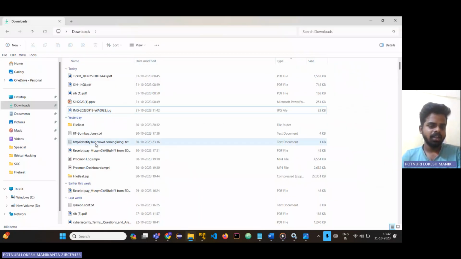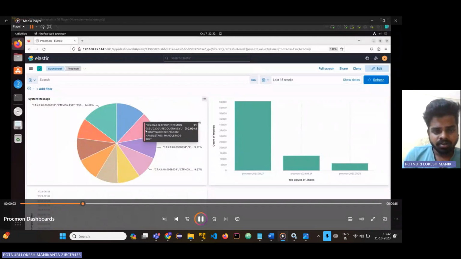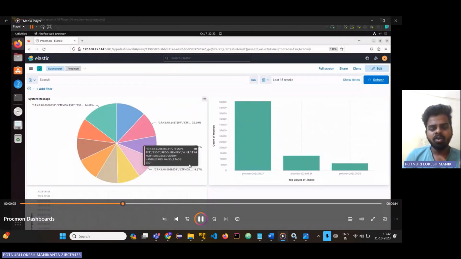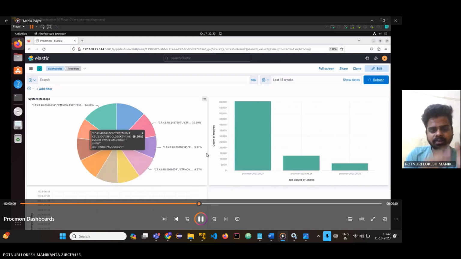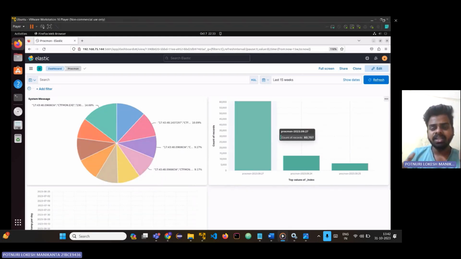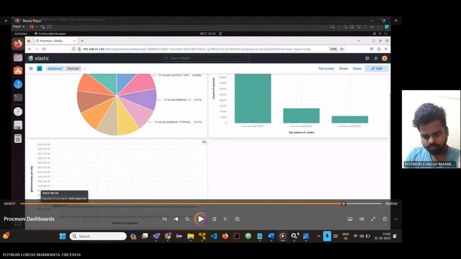Without further delay, I'm going to show the customized dashboards which he made so far. These are the dashboards generated from the Procmon logs, which is manually done.